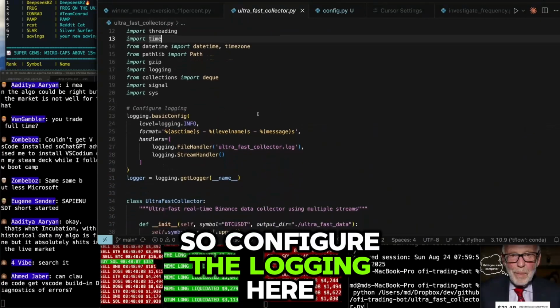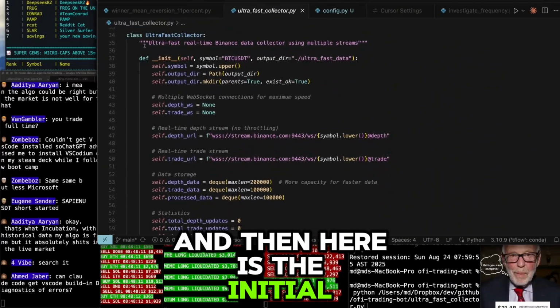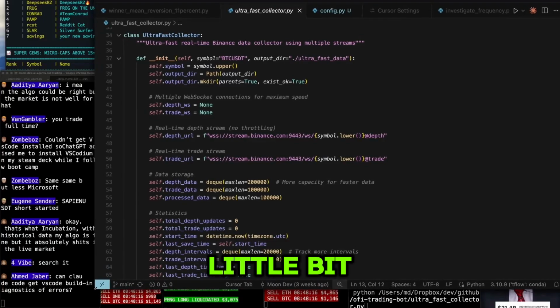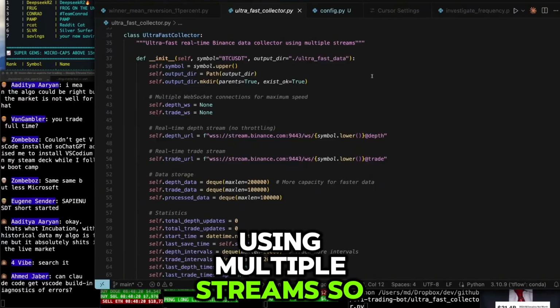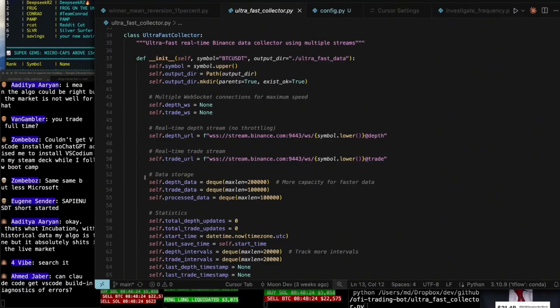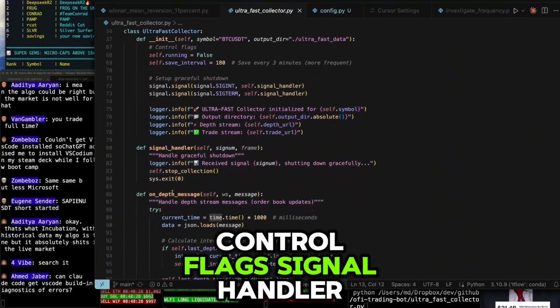So configure the logging here. And then here is the initial class. Let me go ahead and open this up a little bit. Ultra fast real-time Binance data collector using multiple streams. So I'm using multiple streams here to try to speed it up. Data storage, statistics, control flags, signal handler.